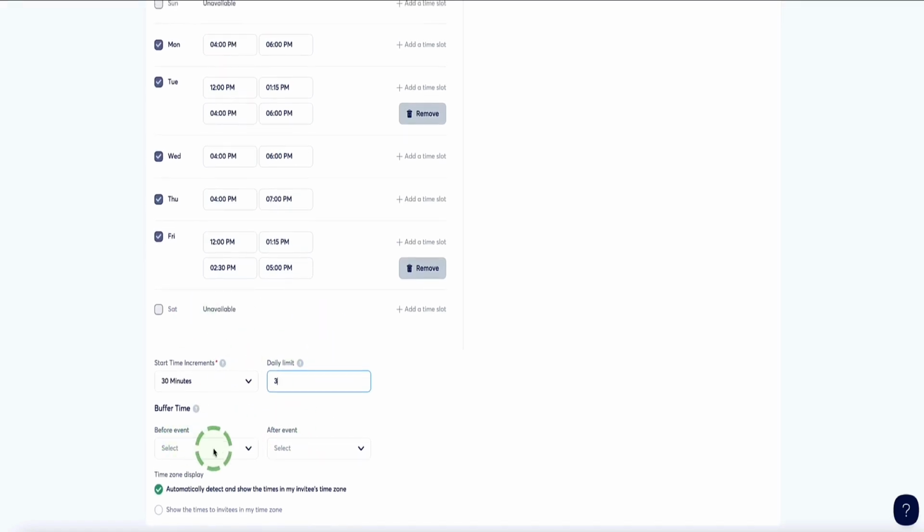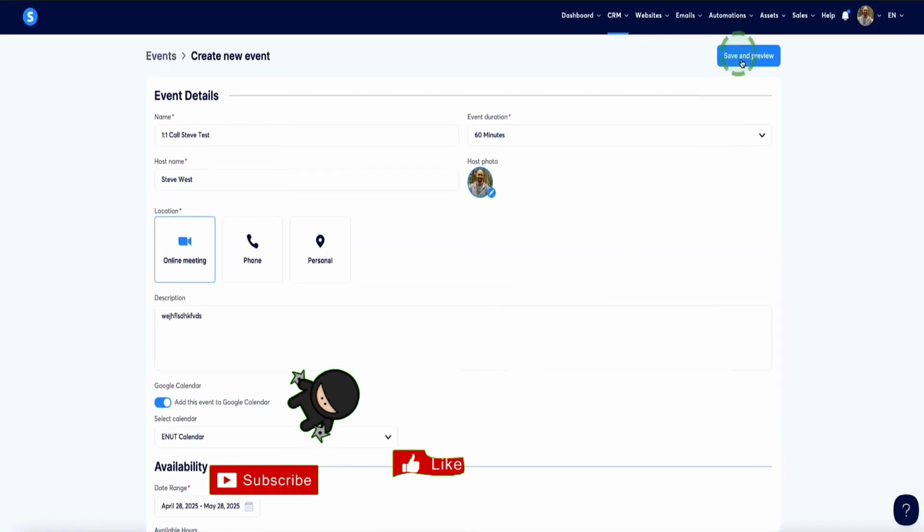And then here we have our buffer time for before and after the event. So if you want 10, 15 minutes before or after, let's say you want 10 minutes before the call just to get a coffee, and then 10 minutes after just to go for a break before your next call or whatever. And I recommend leaving this checked here, automatically detect and show the times in my invitee's time zone. Come to the top and click on save and preview.